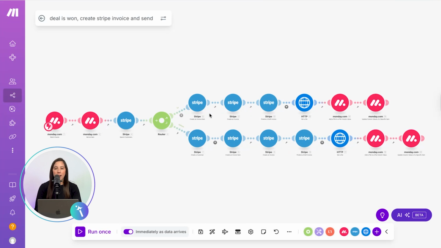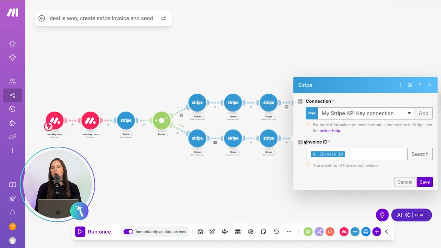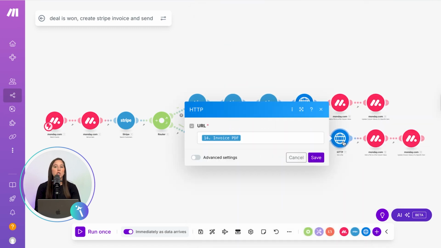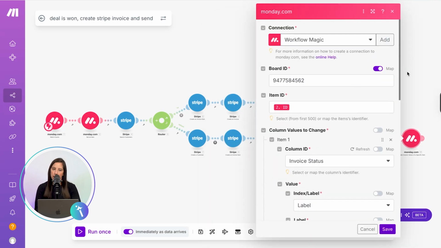But what if it's a brand new client who isn't in Stripe yet? No problem. In the second path, the router creates the customer first using the email and company details from Monday.com. Then it runs the same steps, creates the invoice, generates the PDF, and updates Monday.com. Either way, you've got a clean, automated process with no extra work from your team.